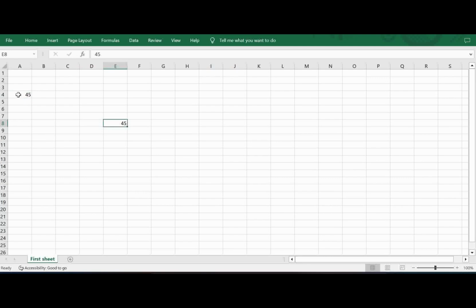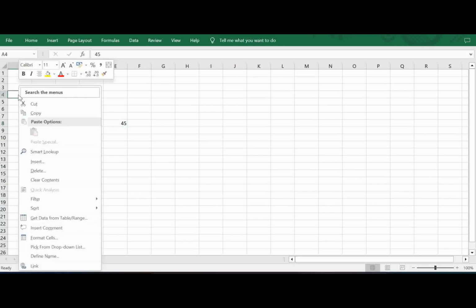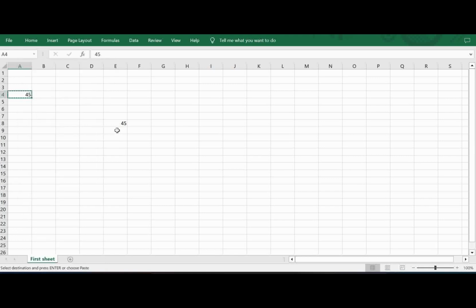This is one option. The second option is right click on it. You get the option which is available in the submenu here, copy it, go to the destination cell, right click again, paste it. You have different formatting options of paste which we will slowly learn.